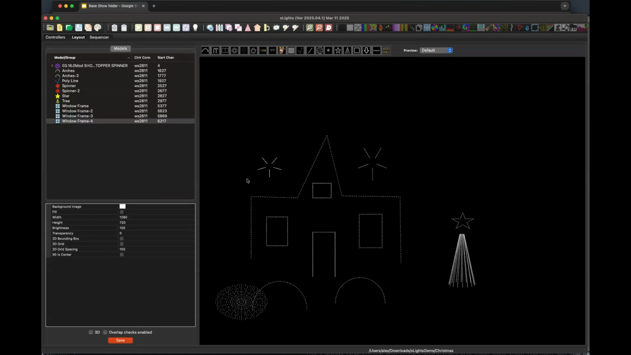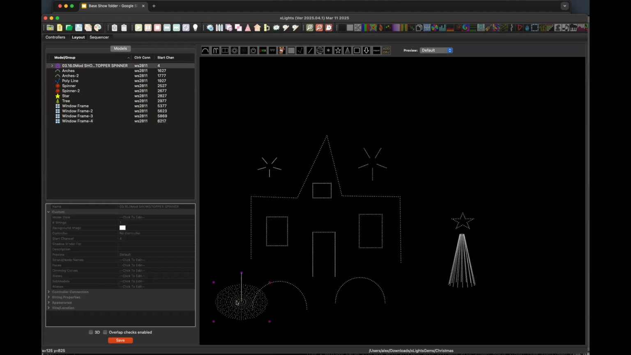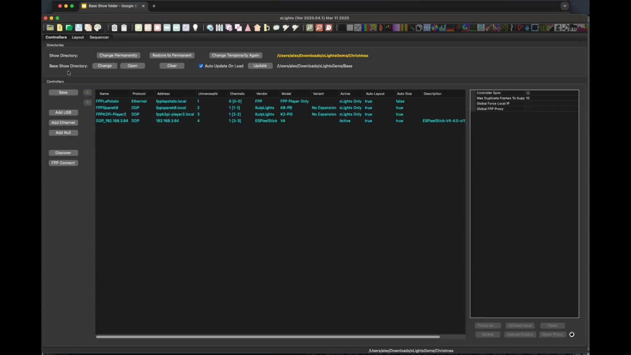And in the layout, because I updated that, now it brought in my base show folder, which is the outline, the windows, and my showstopper spinner. And again, notice how I can't move it and it's got a purple color. It's the same idea. It says, hey, this is coming from the base show folder. It's managed in the base show folder. If you want to make any changes to that, go do it in there. To do that, you could simply click on the open button and that would automatically open the base folder. So just switch right back to the base folder.